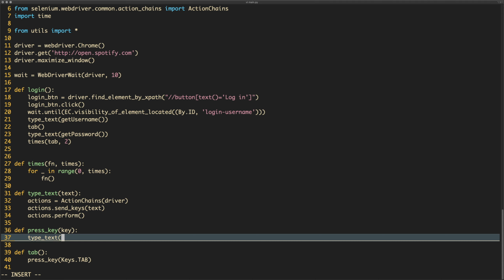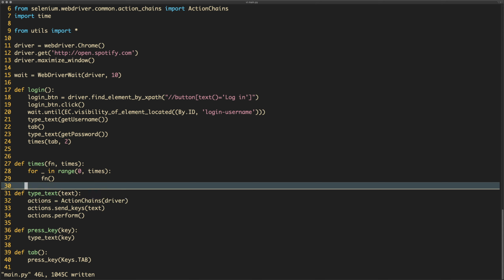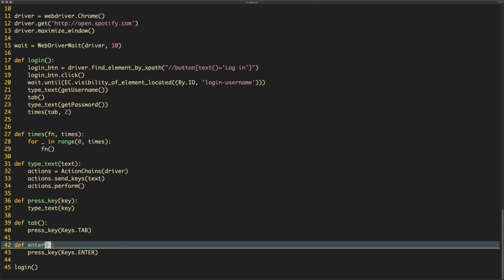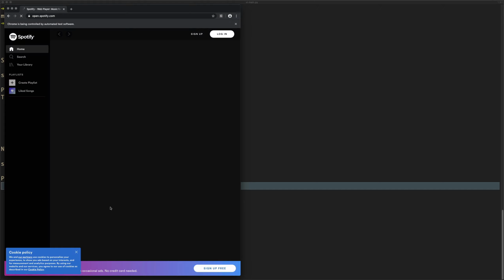I'm just going to say type text and I'm going to pass in the key. I think that will work. Same sort of thing. So arguably I could have called this a different name and it probably would have been better. But that should now work. Let's run it and have a gander, see if this works. Okay, what's going to happen?